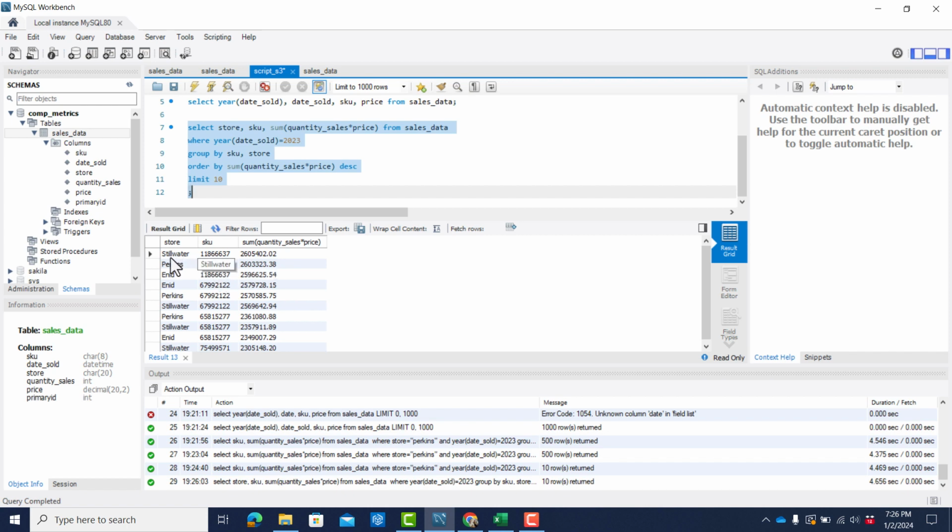Okay, so we have these 3 stores here, and we are still sorting them by the highest to lowest revenues. So for each store, it looks like the same barcode, the same food product, yields the highest revenues. And there are some revenue differences between the stores. For instance, for this particular food product with the barcode 101866637, Stillwater store sells more than the others.